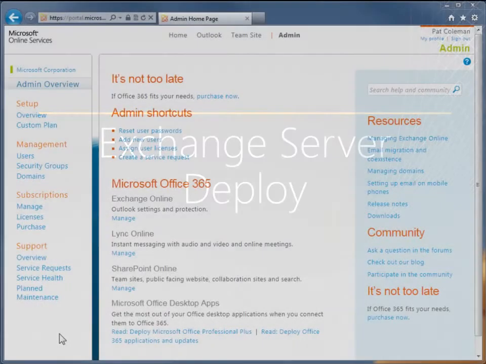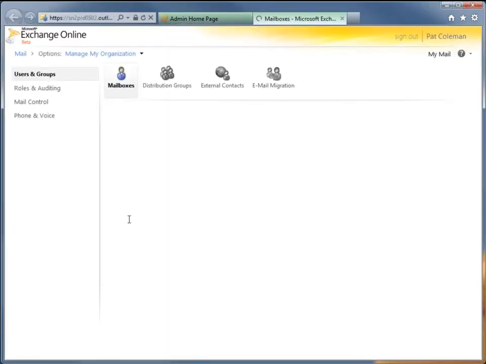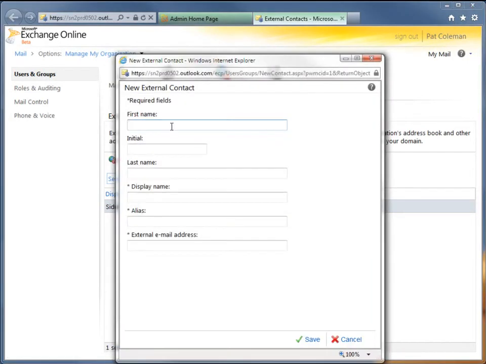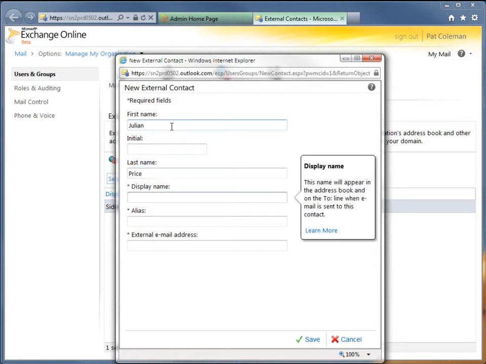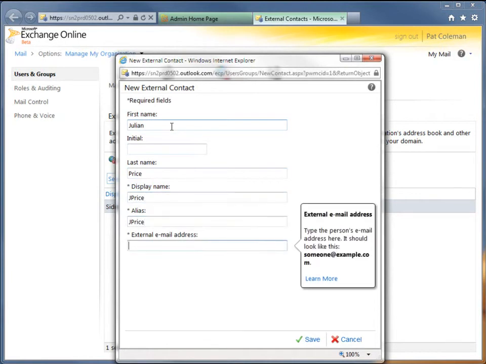From the main Office 365 admin page, click on the Manage link under Exchange Online. In the Exchange Control panel, select External Contacts, then select New, and then fill in the fields with the external contact information. First name, initial, last name. These fields aren't required and they don't appear in the address book. Display name. This name appears in the address book on the to and from lines in email, and in the external contacts list in the Exchange Control panel. It's required. You can enter the first and last name of the contact here too.